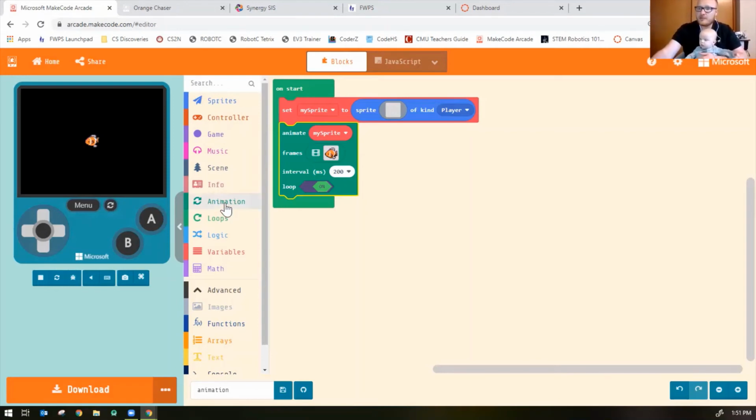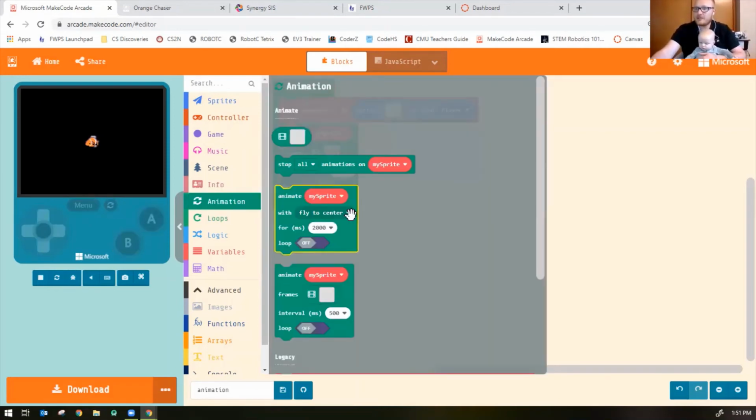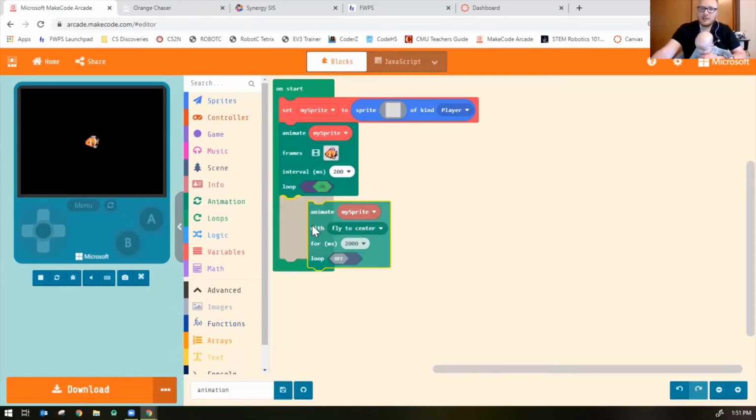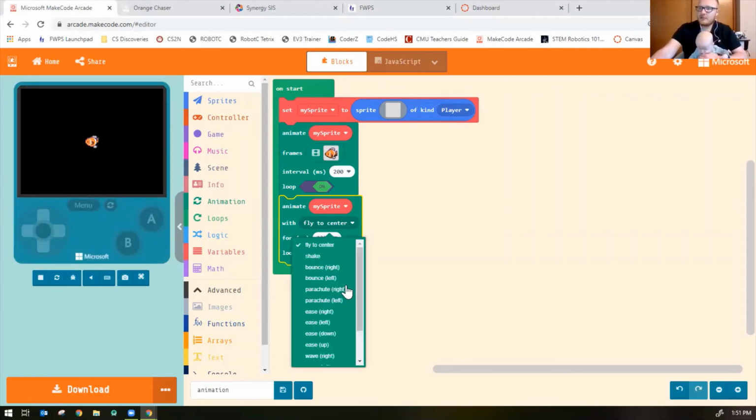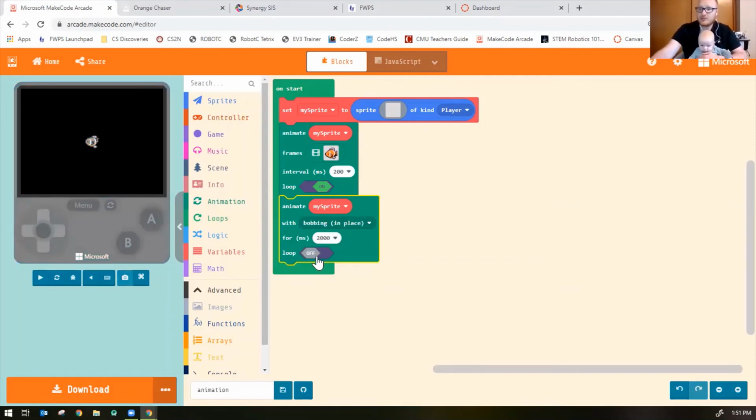So to do that, we're going to return to the animation toolbox. This time we are going to click that animate my sprite with fly to center option. We're going to put that in our on start. And this time, instead of fly to center, we're going to do bobbing in place. And we're going to loop this one also. So this makes our fish look like he'll go up and down, kind of like he's in the waves or the current of the ocean. And he does the swimming technique.